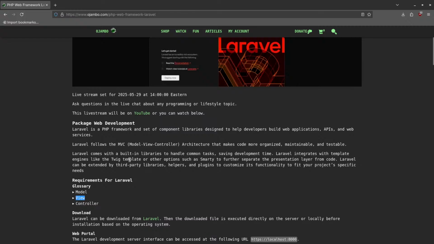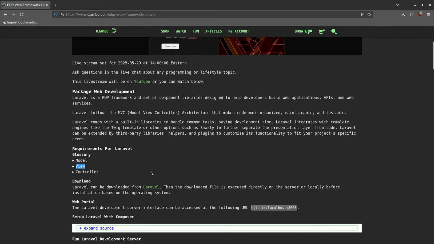All right, and then of course, Laravel can also be extended by third-party libraries such as helpers, plugins, etc. For example, template engines. It integrates template engines such as Twig, or other options such as Smarty. In WordPress, you have the WordPress template, which is obviously unique only to WordPress. But if you don't want to create your own template from scratch, you can use ones like Twig and Smarty.